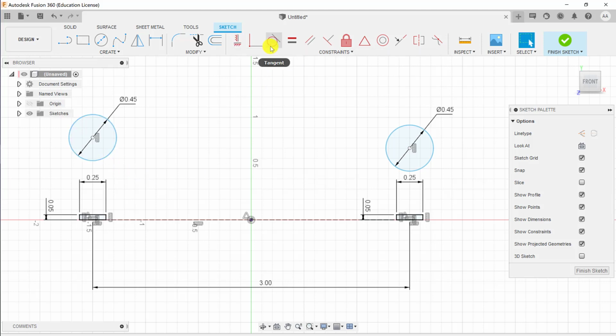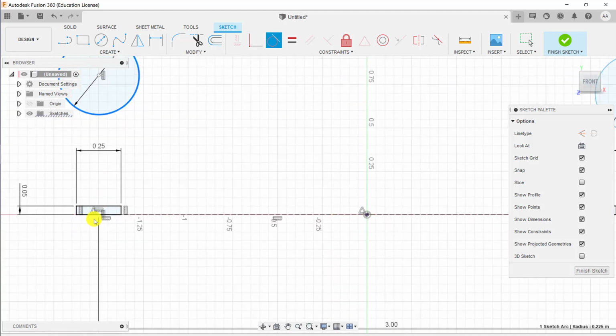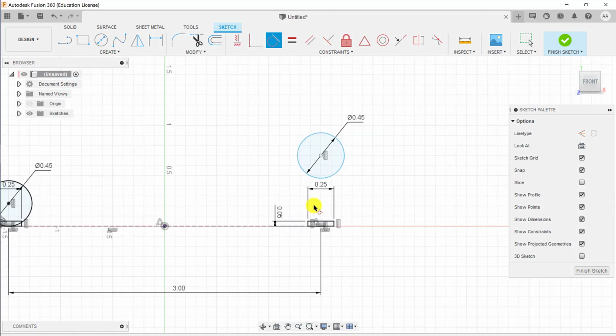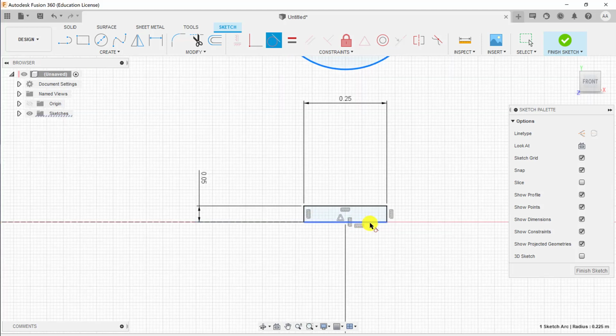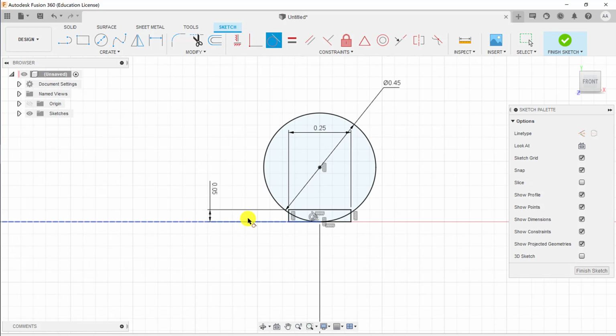So that's great, and then we want to define a tangent constraint between the circle and the bottom of our pedestal. So we're going to define one right there, and another tangent constraint right there. And so what this effectively does is it smushes the wheel.